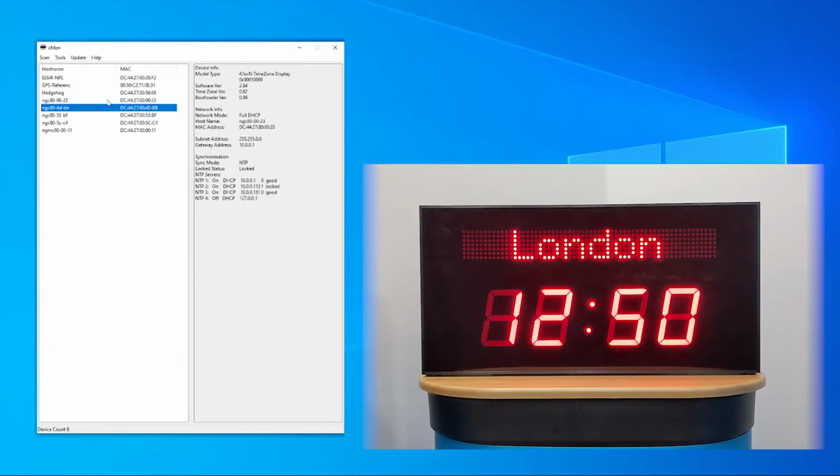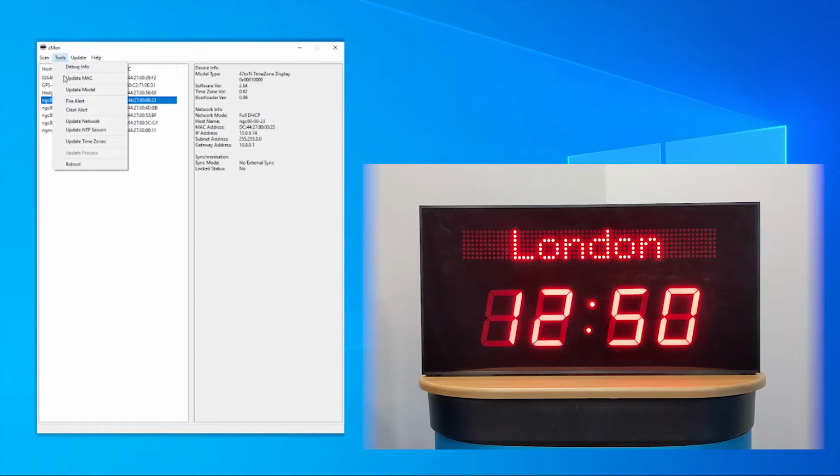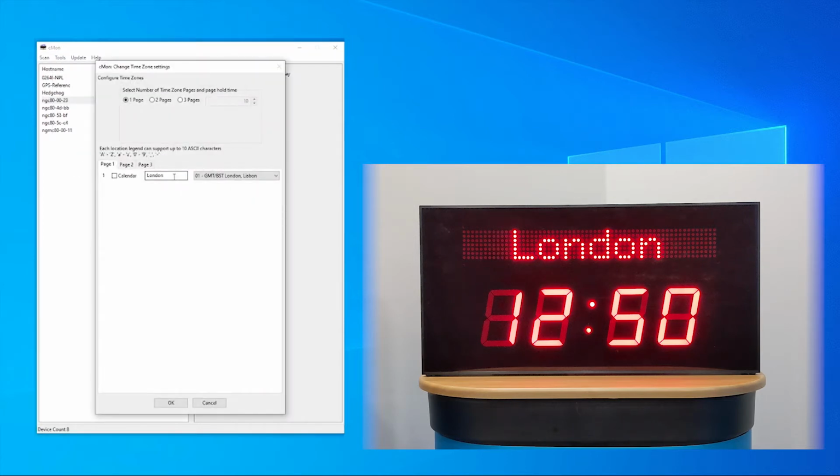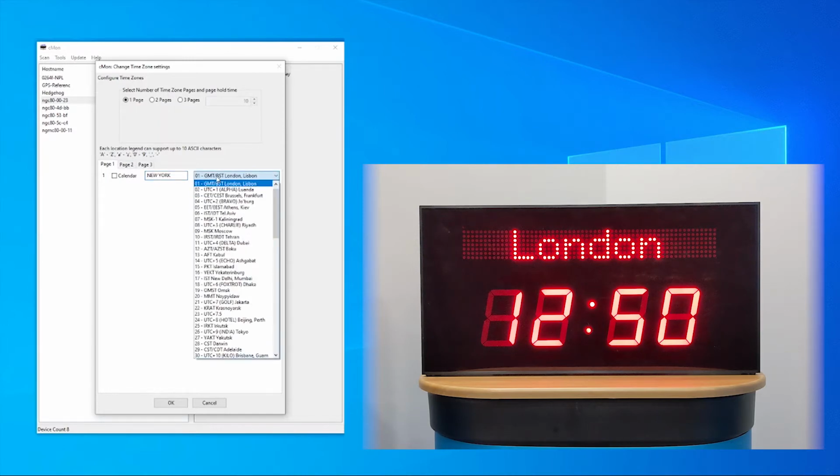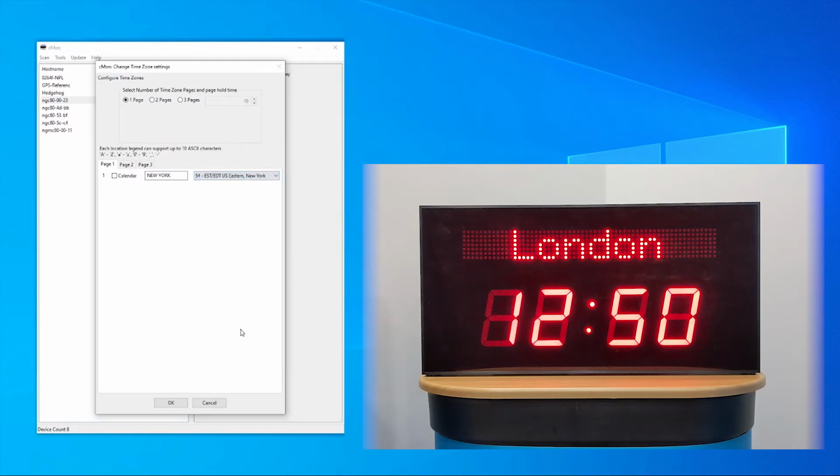Launch the cMon program and find the clock that requires changing from the list of devices. Highlight the clock and select Tools, then Update Time Zones. From here, each of the location names and time zones on the clock can be set. Once you are happy with your selection, click OK and the clock will update.